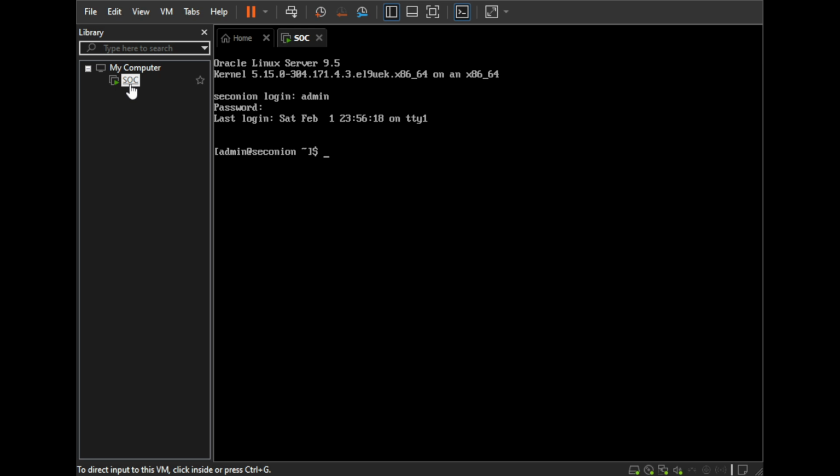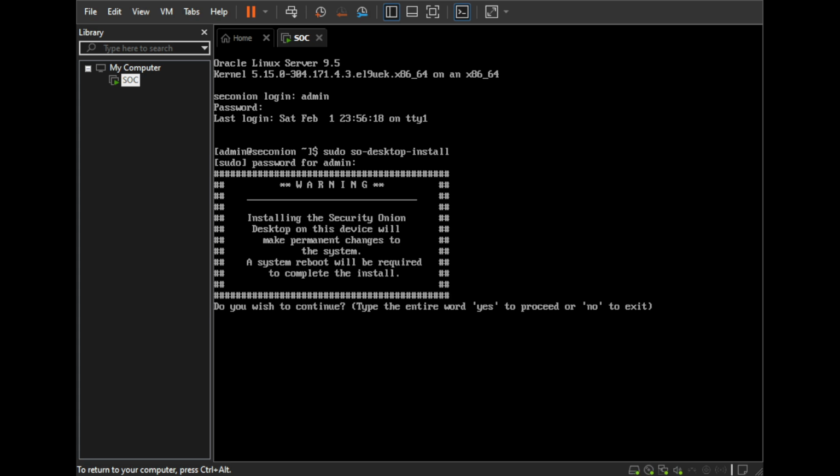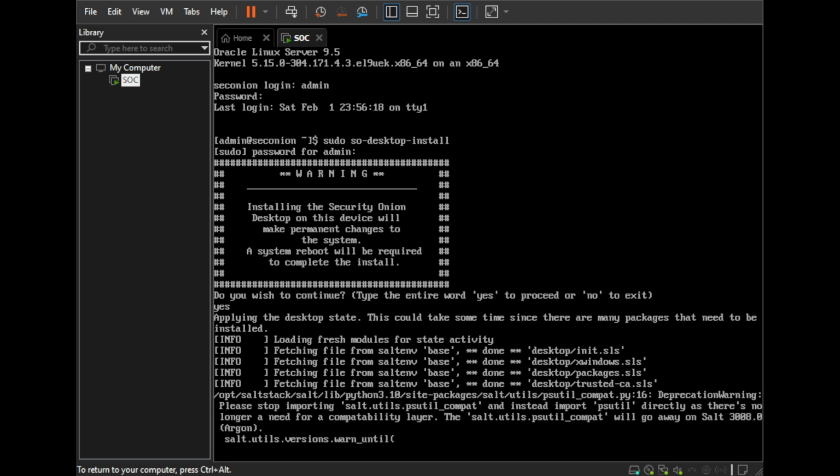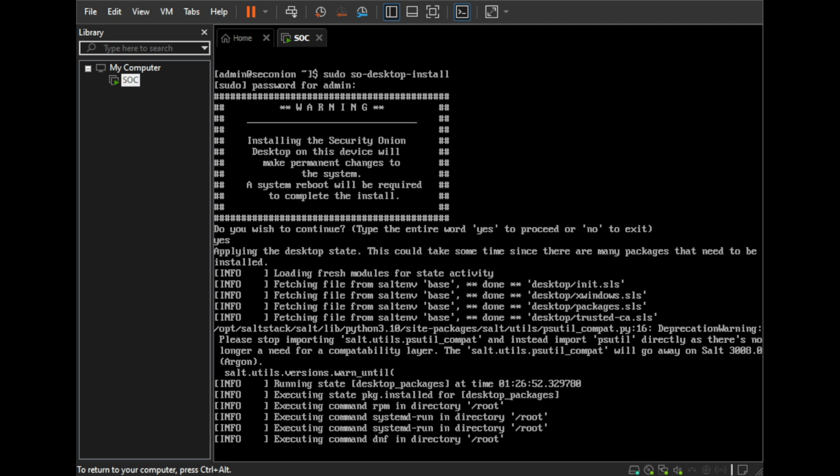All right, so you've installed the Security Onion console. The next thing to do is open up the VM. You can log in, and then you're going to install a desktop. So do sudo so-desktop-install, and this will install the desktop version. Go ahead and click yes. It's going to take a little bit as well.